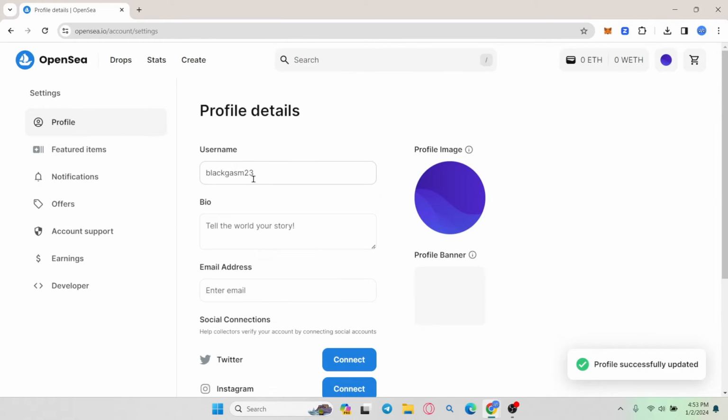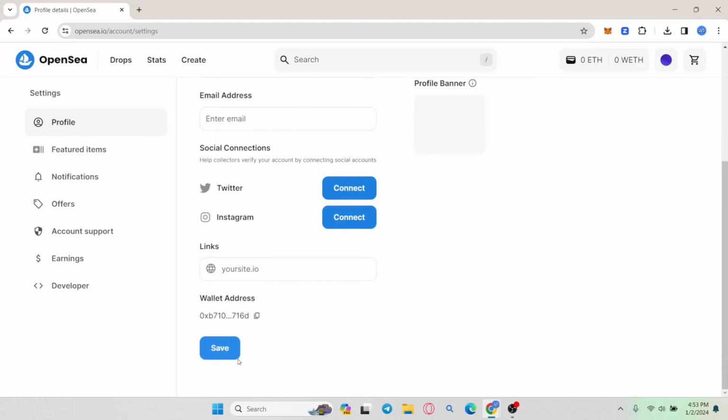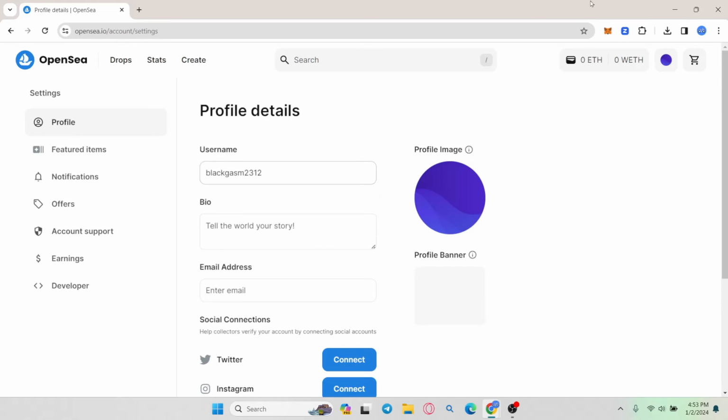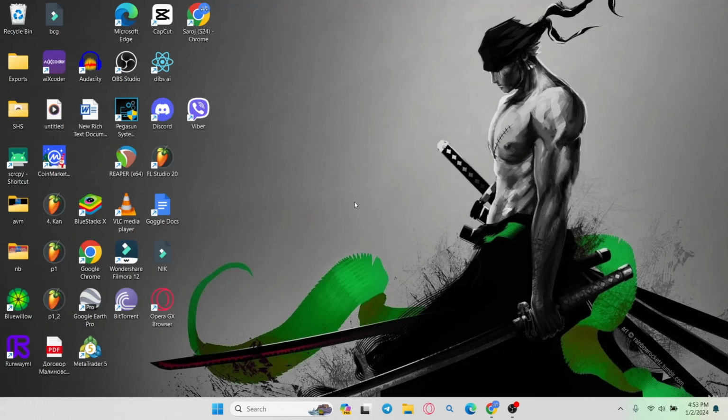You can come back to this menu as many times as you want and then change your username by simply clicking on the Save button. And there you have it. That is how easy it is to change your username on the OpenSea application.